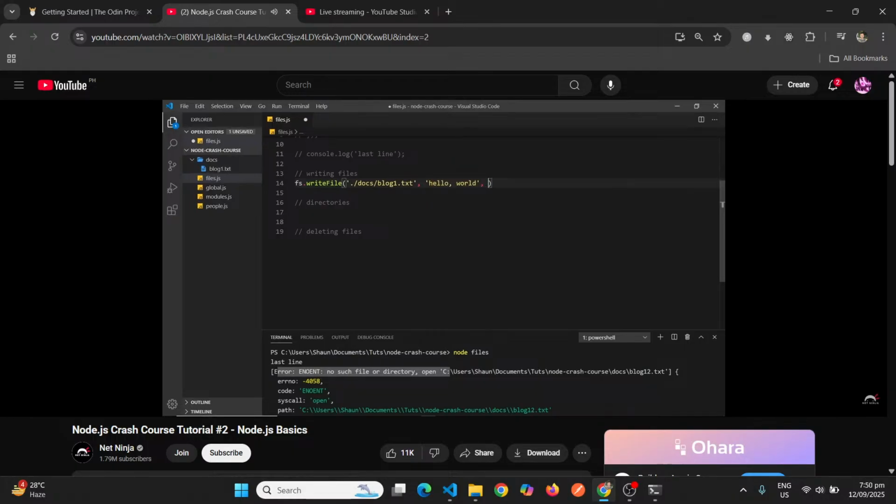Okay, so the third argument again is a callback function because this, like before, is asynchronous. This is going to take some time to do. It's going to start it, carry on down the code. When it's finished, it's going to run this callback function. All right, so in here, let me just say console.log and we'll say file was written.